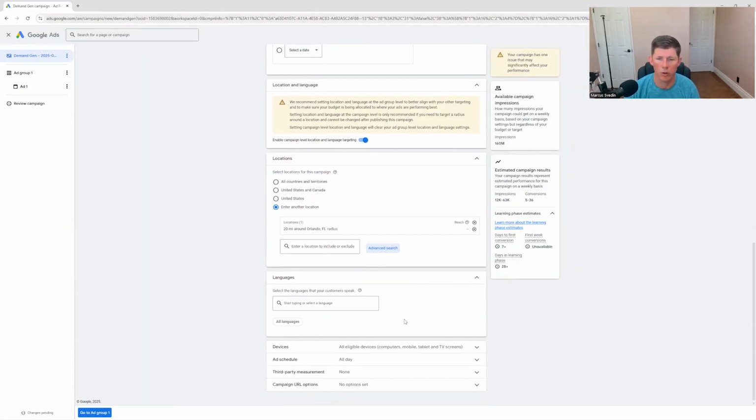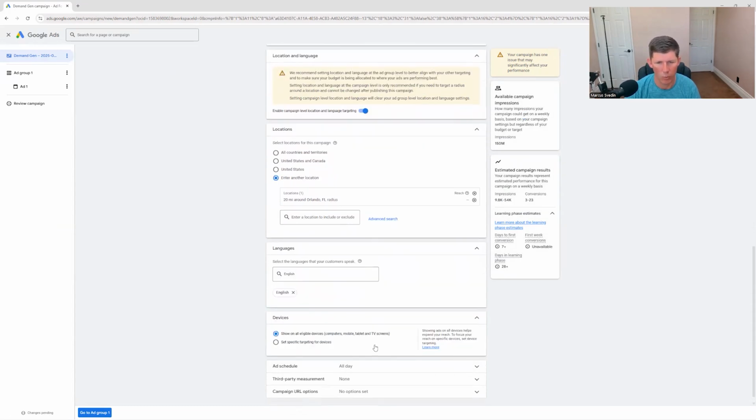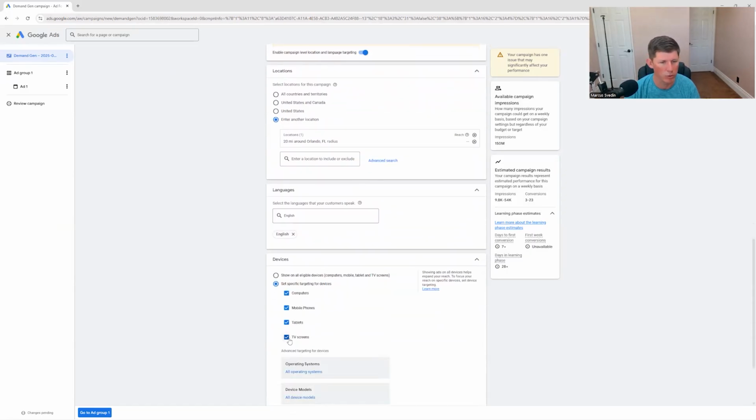Then we move on to languages. Obviously, we're going to put in whatever language the area speaks. So in this case, it's going to be English. Now, devices. We want to set specific targeting for devices. So we don't want to show on TV screens or tablets. Now, most of your traffic from YouTube is going to come from mobile phones.